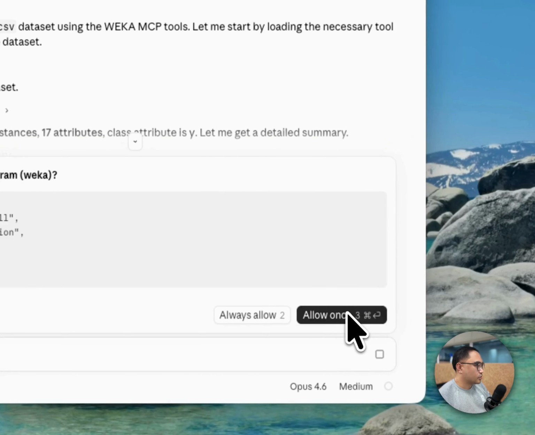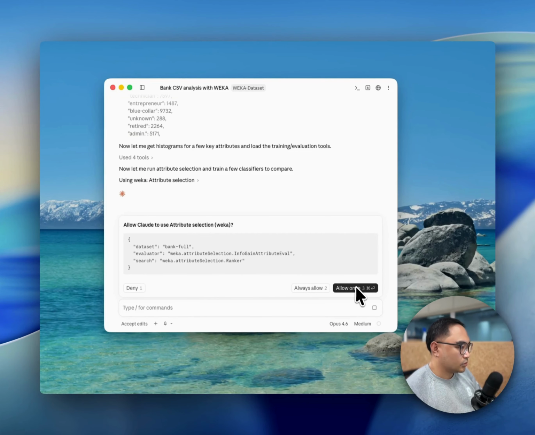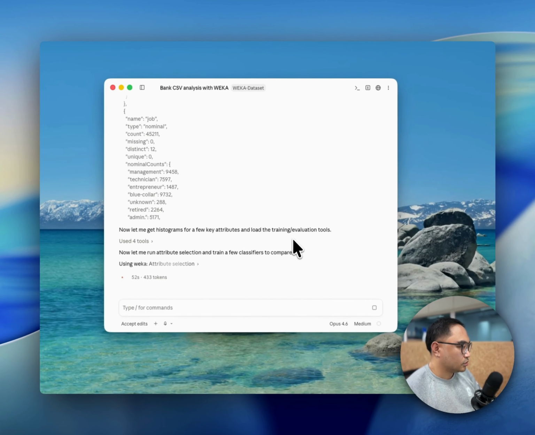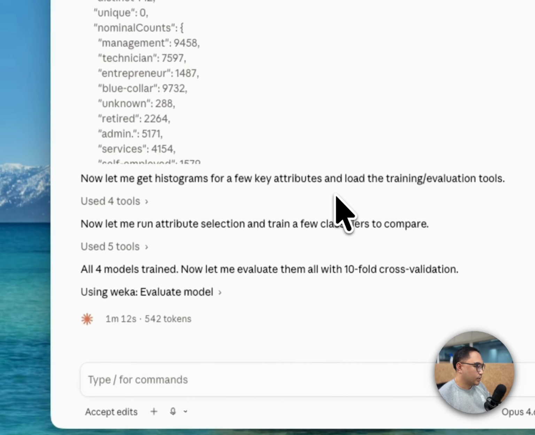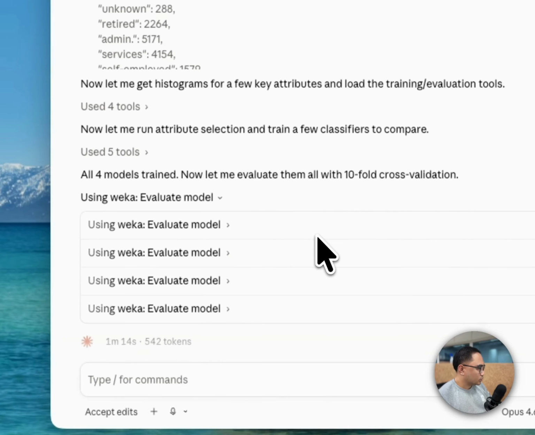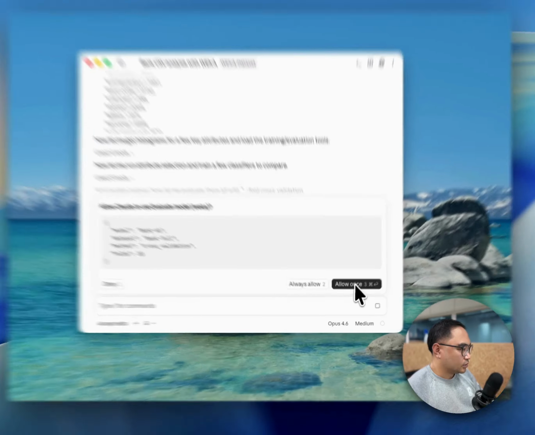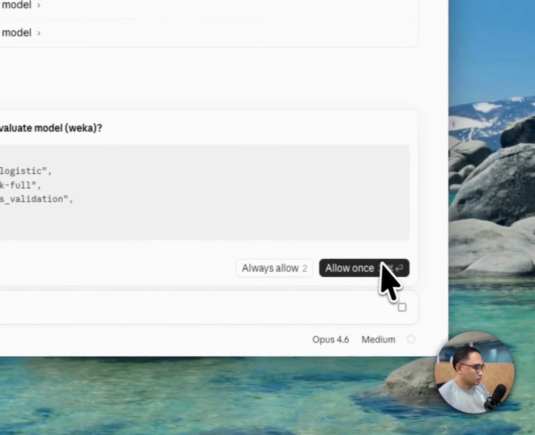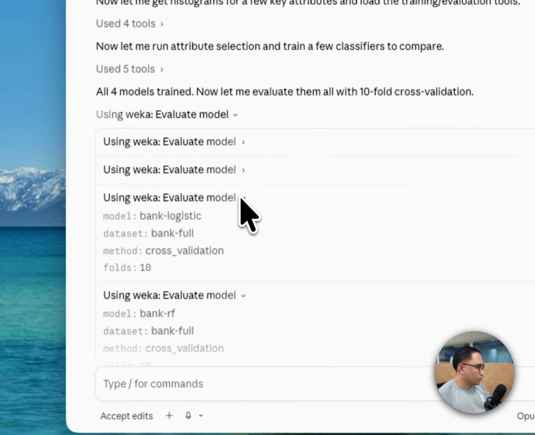It has the summary here. Okay, so it wants to generate a histogram. So it used four tools. It wants to use attribute selection. And now it's evaluating the model. I think it's evaluating 4 models. Yep, it's evaluating with 4 models.